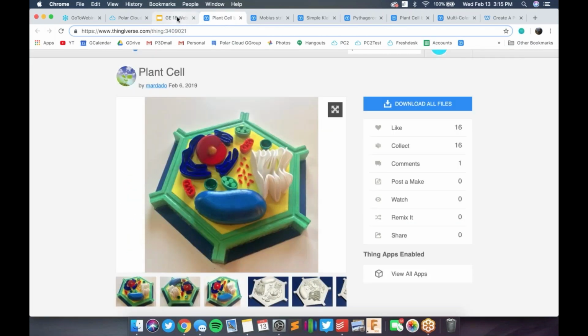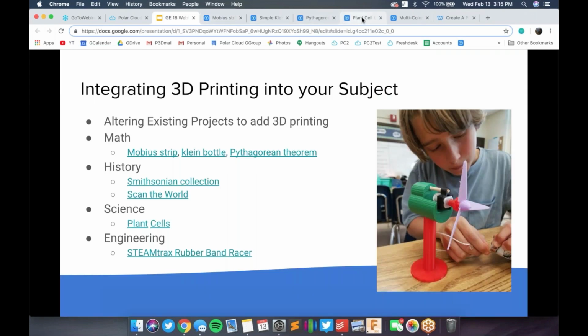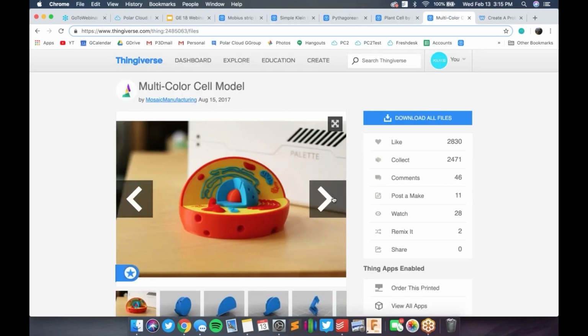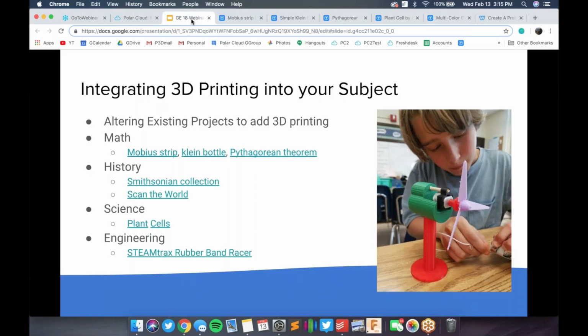I've got another fun plant cell example right here. Again, just a very nice way for a student to take a look at something that they might have only ever seen in 2D, but explore it in 3D and really get an idea of what that cell looks like on a different visual scale.